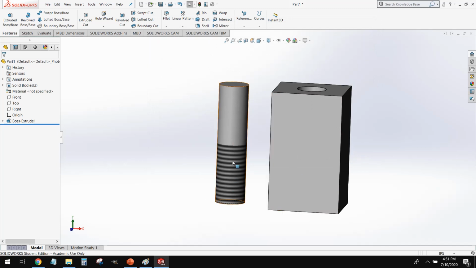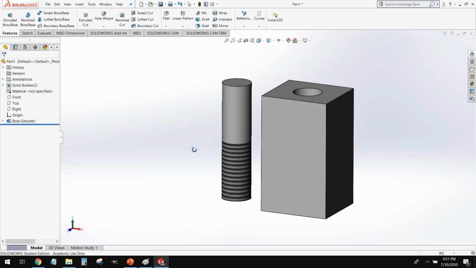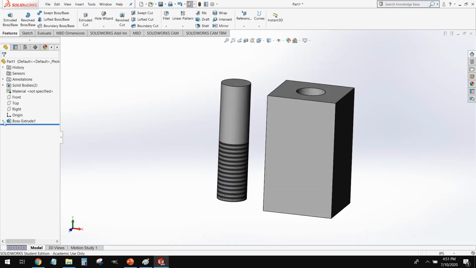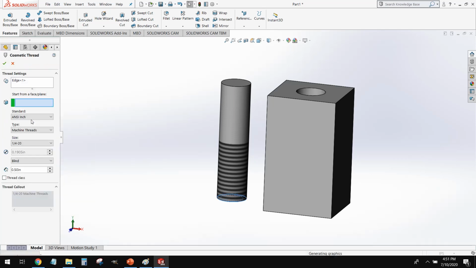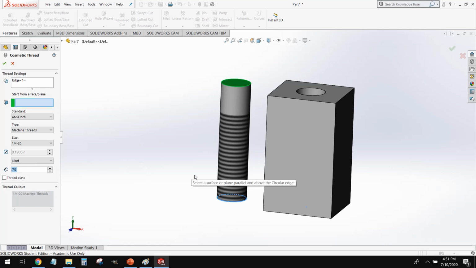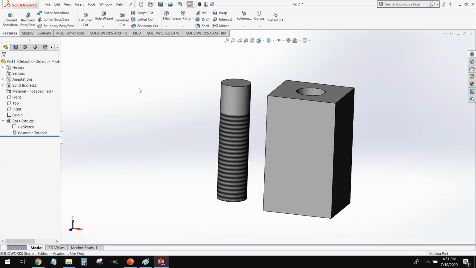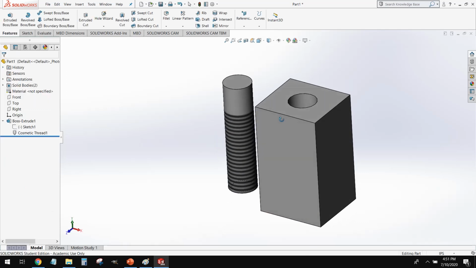Now, if you need to edit this cosmetic thread, it is underneath the Boss Extrude feature. So you'll see it right here. And then you can edit this like any other feature. You can change this to 3/4, you can make it fully threaded, whatever you need to do. So let's go ahead and thread this hole now.